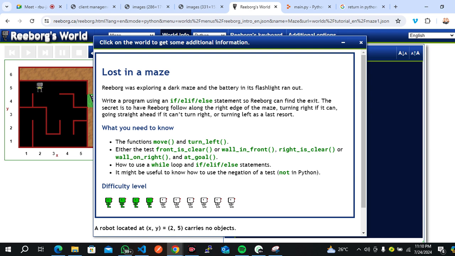So what do you need to know? Then the one will have the move function. The move function will be used in moving around, either to move forward or to move back, right? Then we have turn left. The turn left function is used to make the object turn left, right?